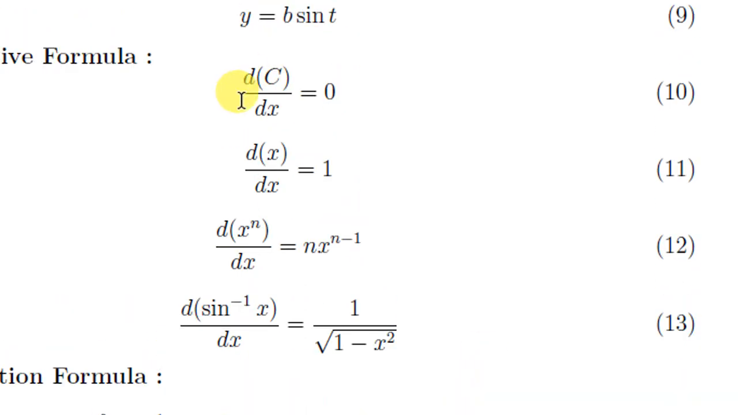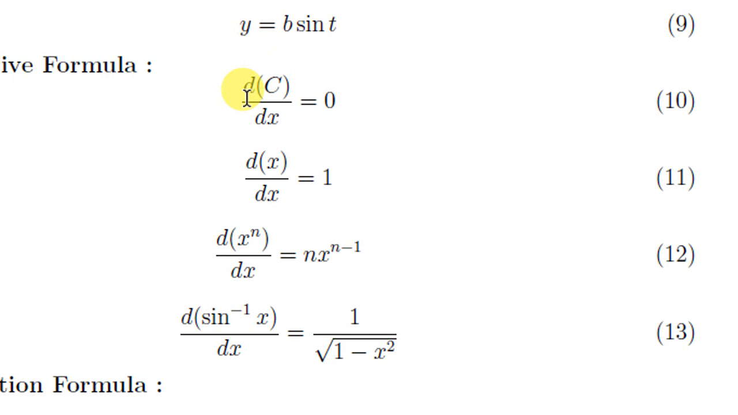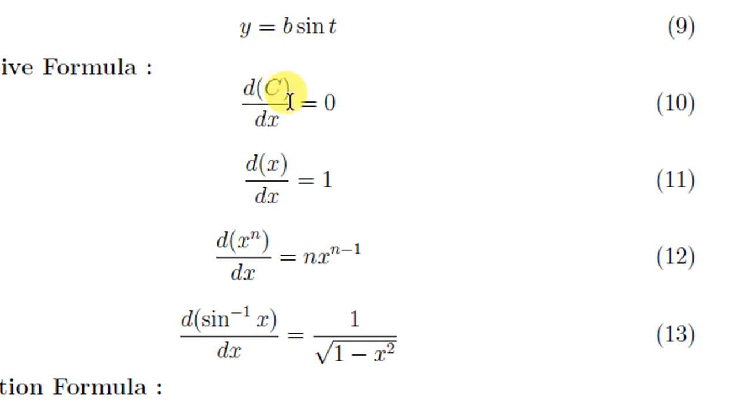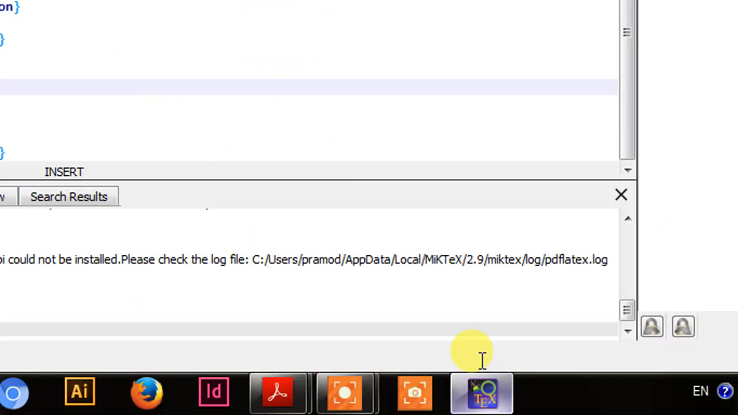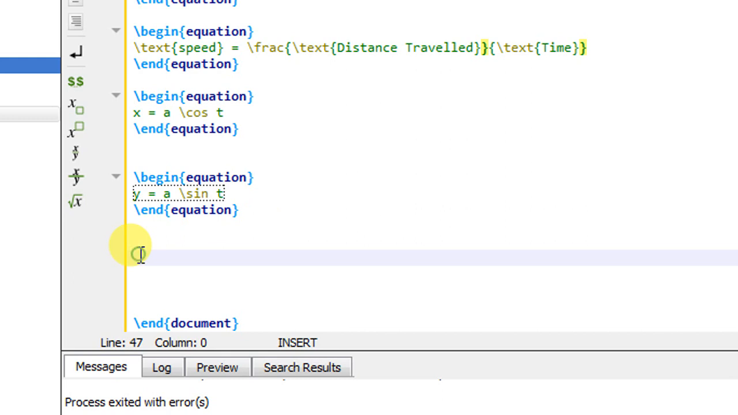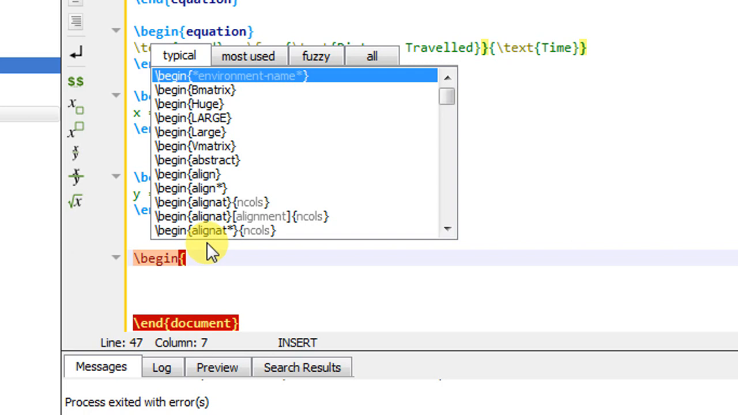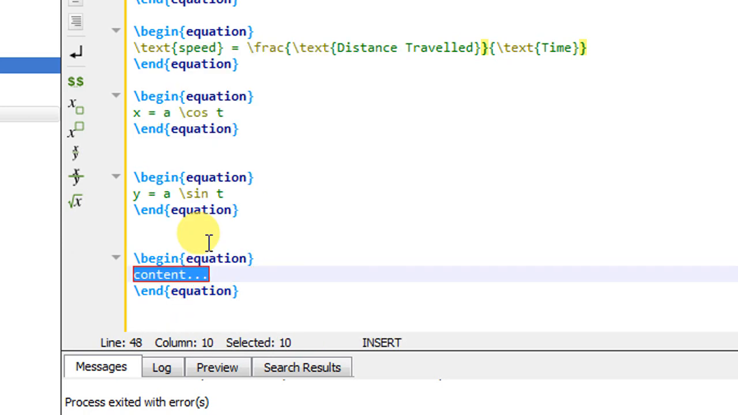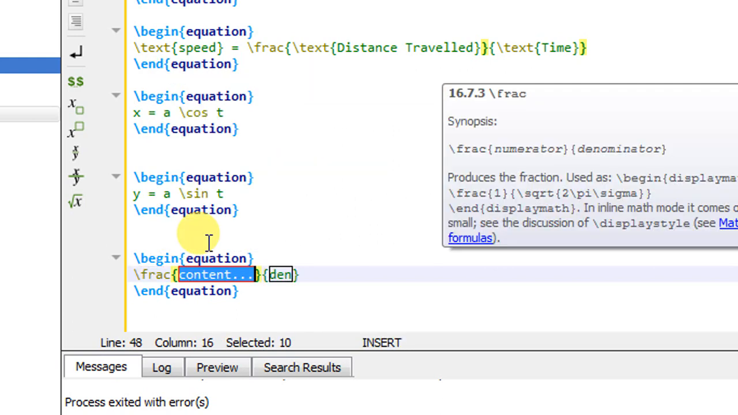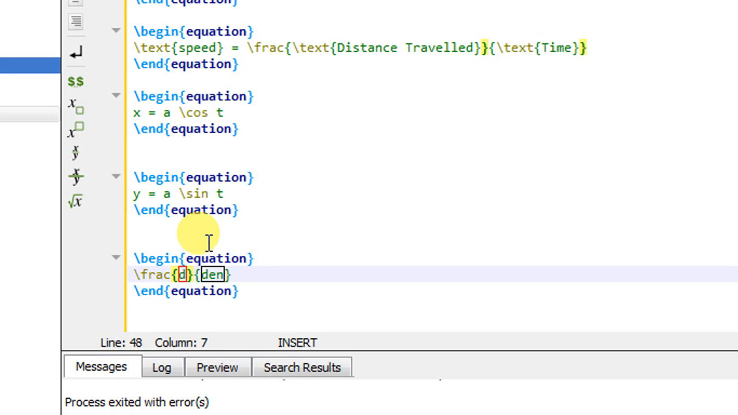Here, if you can see, we are having the fraction. In the numerator we are having d in bracket c, and in the denominator we are having dx, and on the right hand side we require the 0. So how will it be implemented? Again I will go back into the TeXstudio. I will write backslash begin equation. Inside this environment we are having d by dx, so that means we require the fraction. In the numerator we require d of c, and in the denominator we require dx. So I will type here dx, and that should be equals to 0.